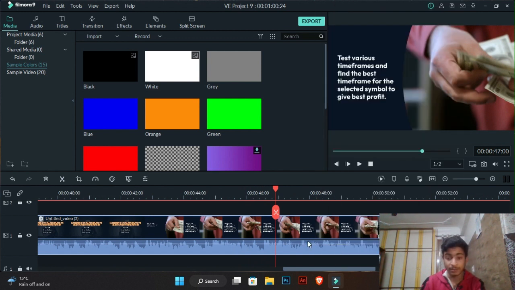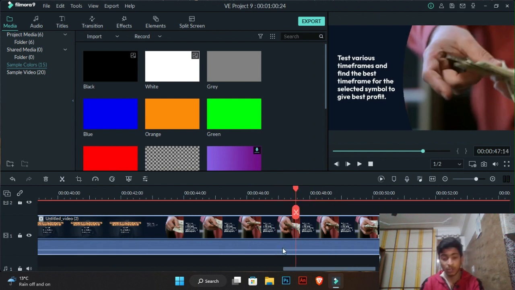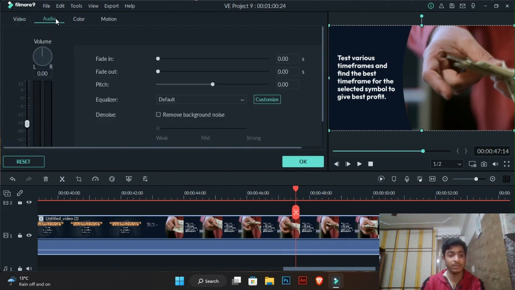If you select it negatively, then there is a negative change in the volume. The volume becomes low. Now what I wanted to do is just double click on this file and go to the audio tab, audio section. From here you can select multiple things.